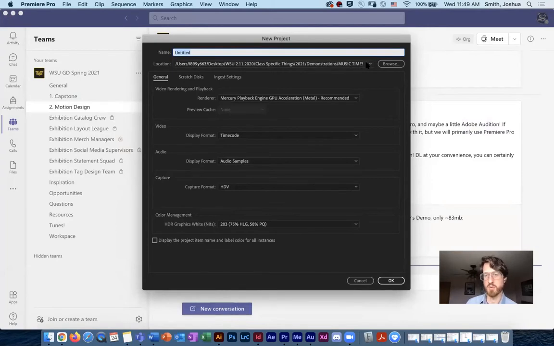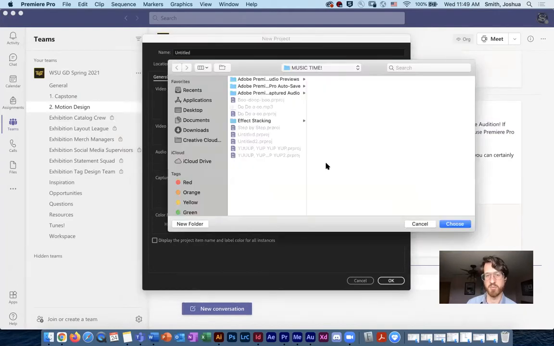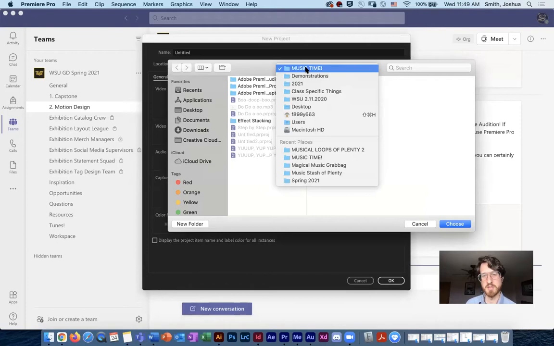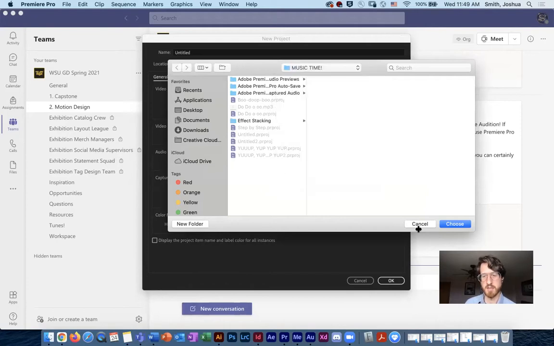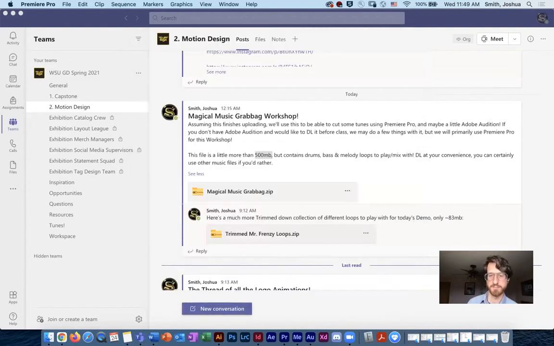You just choose where you want to save it to so that you make sure that you can find your project. That's one thing you might want to do within the browse section. So we may go ahead and do that. I will go ahead and put this into music time. And I need to make it a different name. So we'll call this Untitled 3, whatever. And then go ahead and click OK.